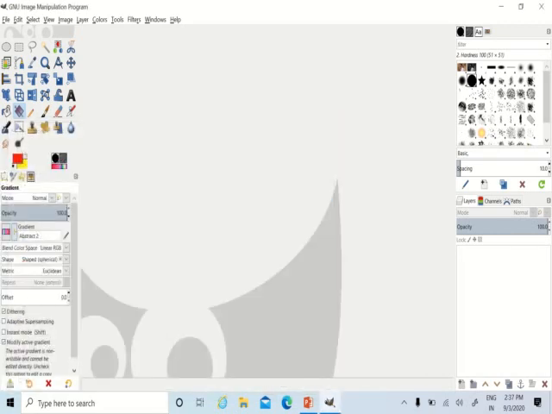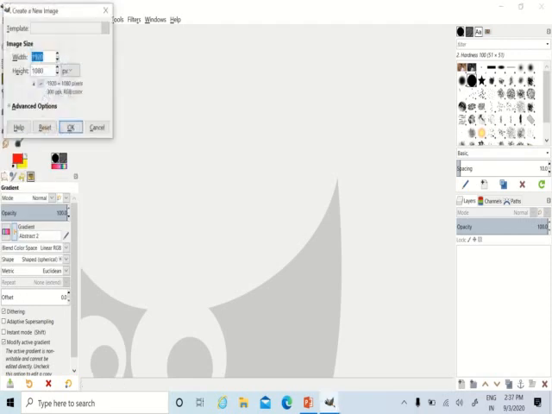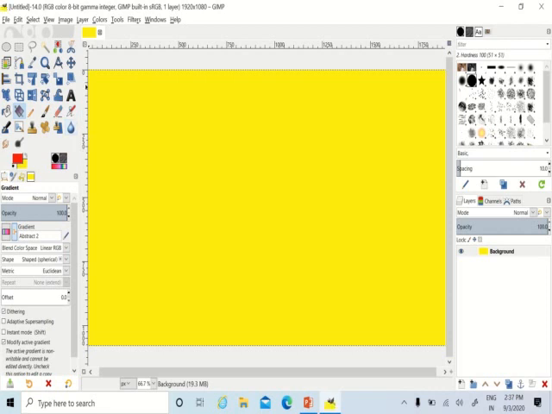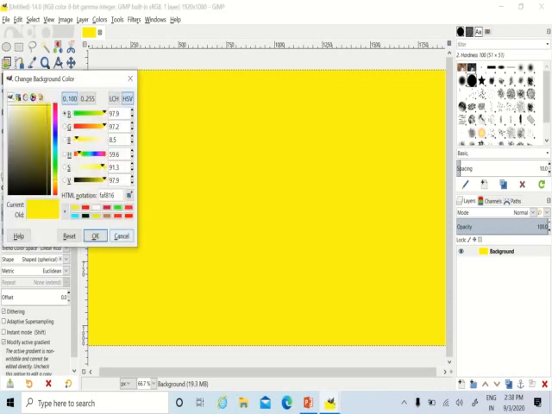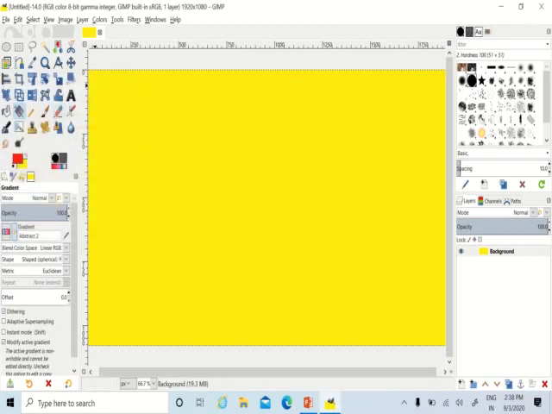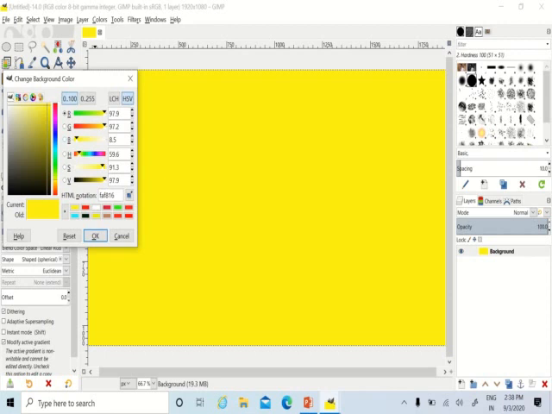Now first we are creating a new canvas. Width of the canvas is 920 pixels and height of the canvas is this. We can resize the height and width of the canvas, but I am selecting the default one. Now you can see this is the background color. By clicking on this color, you can change the background color.